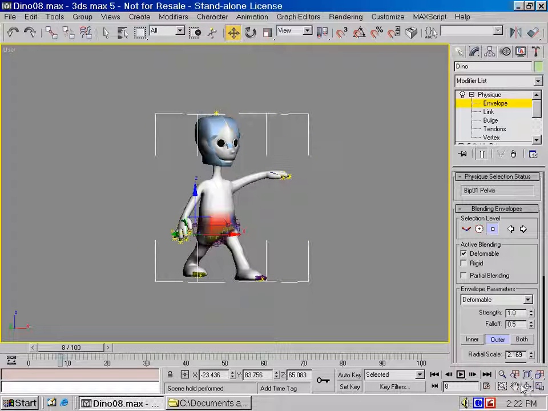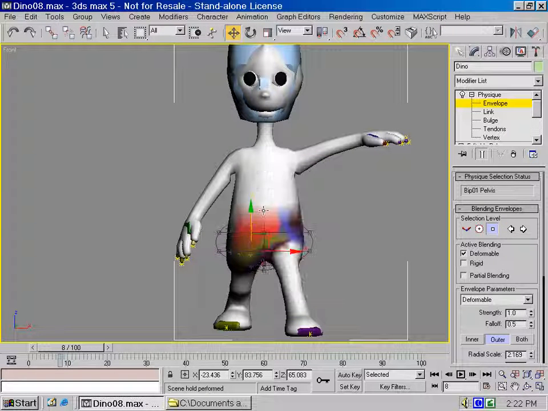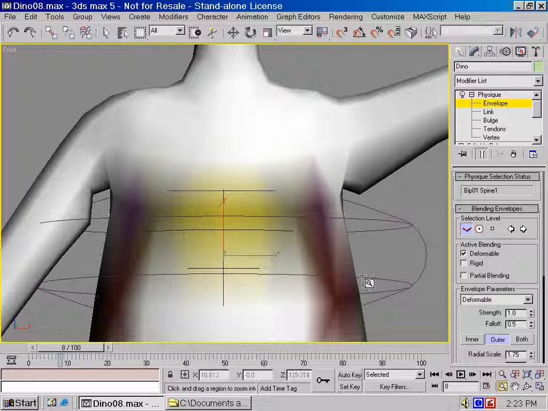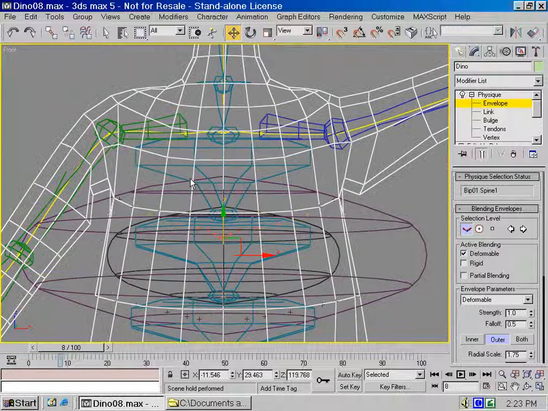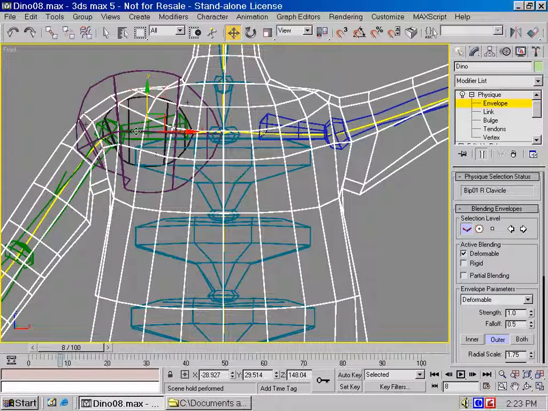Alright, let's take a look all the way up the rest of the spine. Oops, we got to go back to links. That looks pretty good. That could probably be a little better, but we'll leave that for now. Let's take a look in wireframe view. The arm is affecting all of the arm, which is good. The shoulder is affecting this.